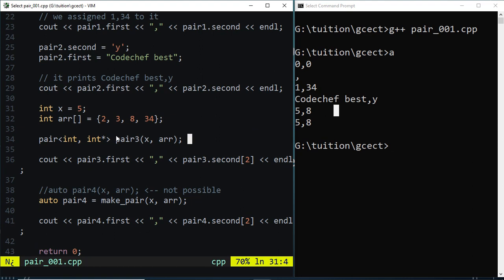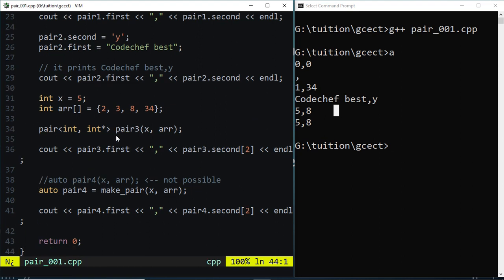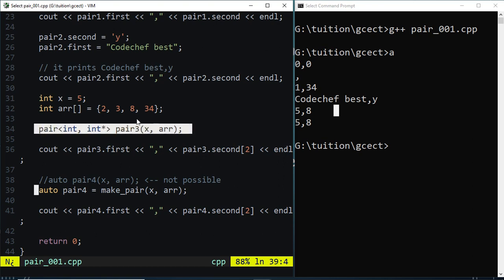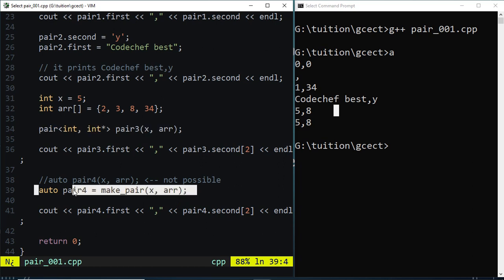There is a different way also to do this assignment. During the time of declaration, we did it in line 34. When we defined and declared the variable, then only we initialized the value. We could also do it with the make pair function. It is very helpful when we don't know the data type. Maybe it is too long to type, so we just use auto and let make pair deduce the data type.